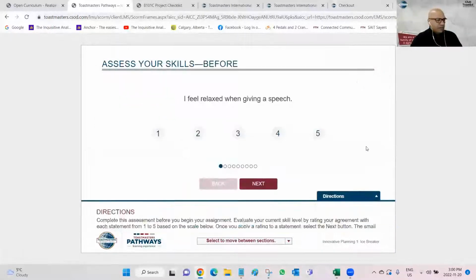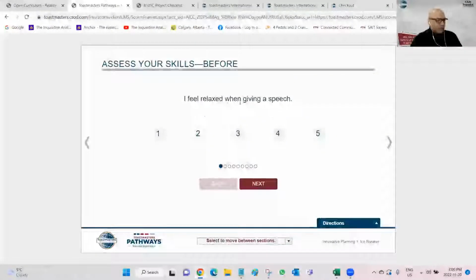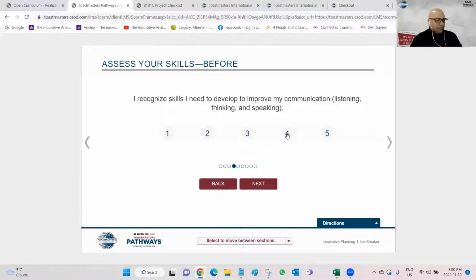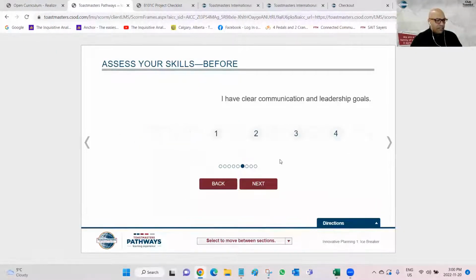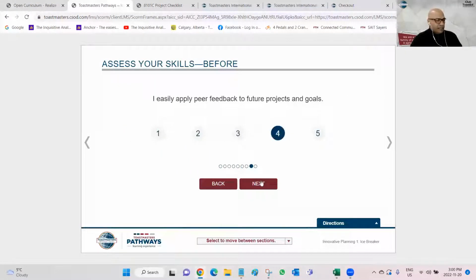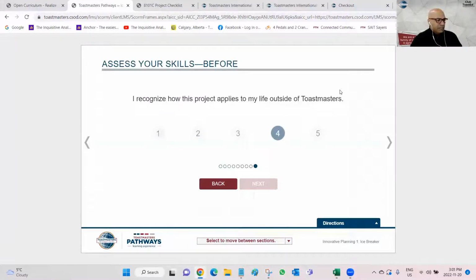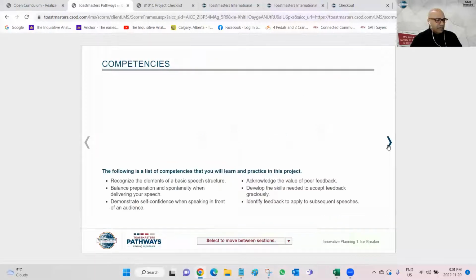All right, so let's go. Now, usually there is a small survey, a few questions. I feel relaxed when giving a speech. Oh, maybe not so much. I understand the structure of a basic speech. Pretty much okay. I can easily identify my strengths as a communicator and so on. So go through answering these questions. And this is a preliminary start before you even begin your project. So we get to the final question, click submit. The feedback has been submitted. And now we're on to the next page.